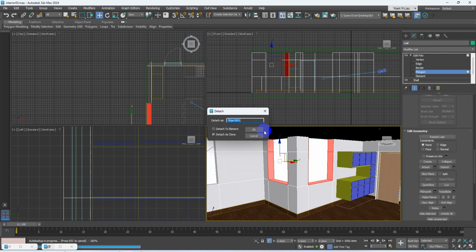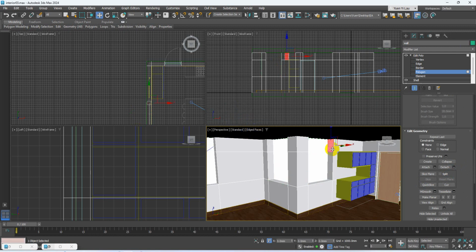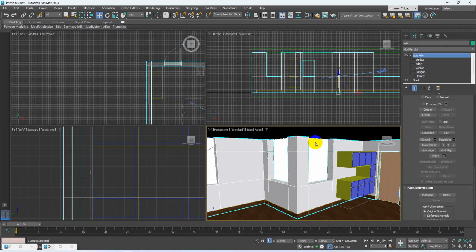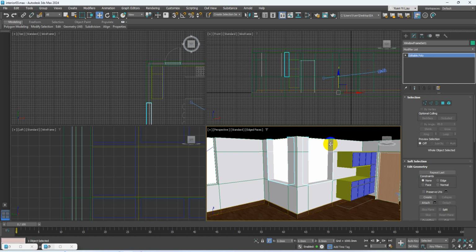I choose detach. Detach as clone. You can give it a name. Window frame set 1. And then you can choose turn the polygon off. Choose it again. You will see it will become a separate object. The type of object is an editable poly.